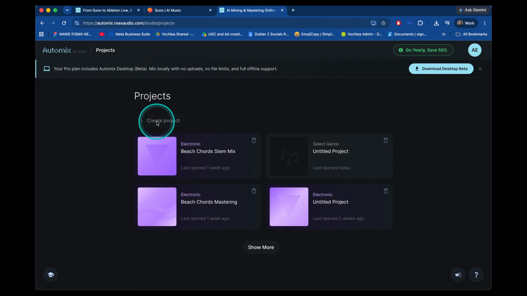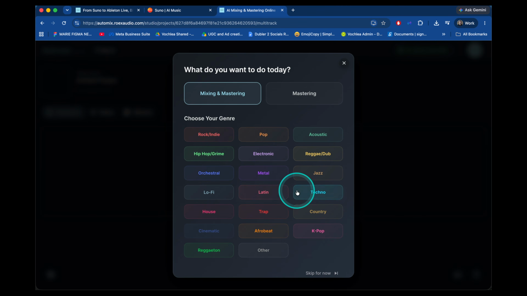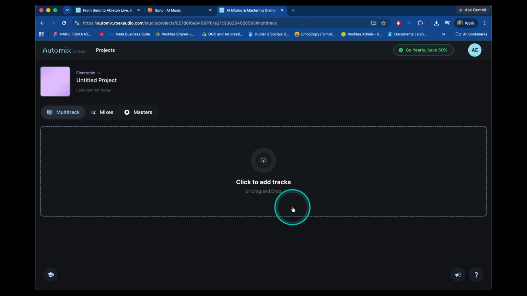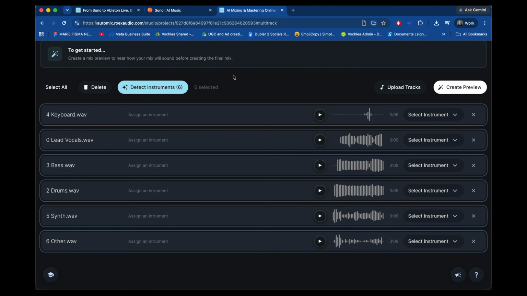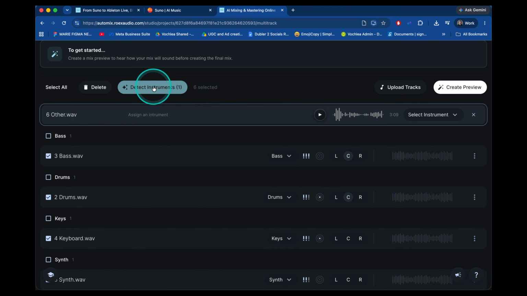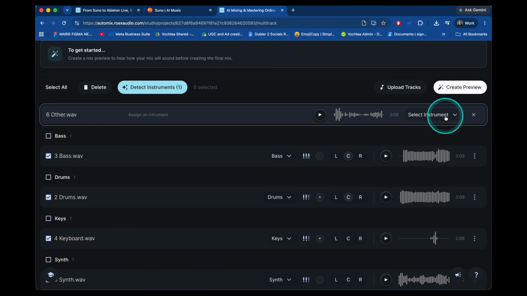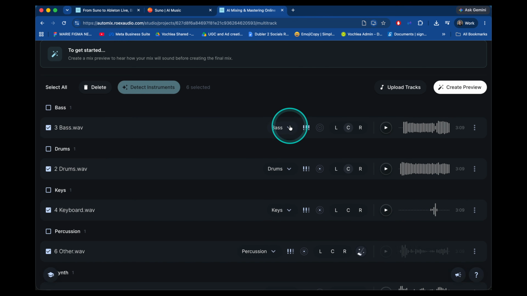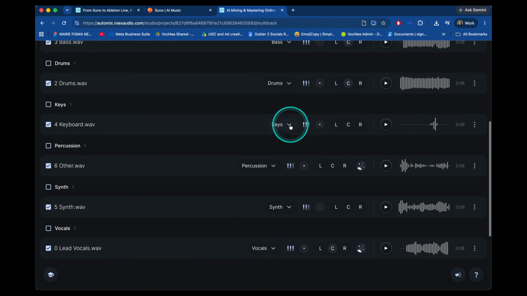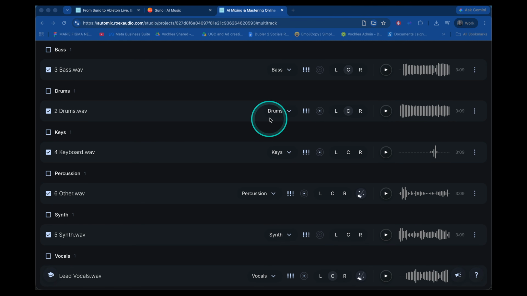Now in Automix, it's as simple as creating a new project, selecting a genre, we'll go with electronic, and dragging in the stems. Now we can use the Detect Instruments feature to label each one by type. Just need to manually add the label for the other stem, but it nailed the others. And then we can set the level of importance for each stem. This isn't just volume and affects how Automix approaches the mixing for each element, taking into account the general balance.